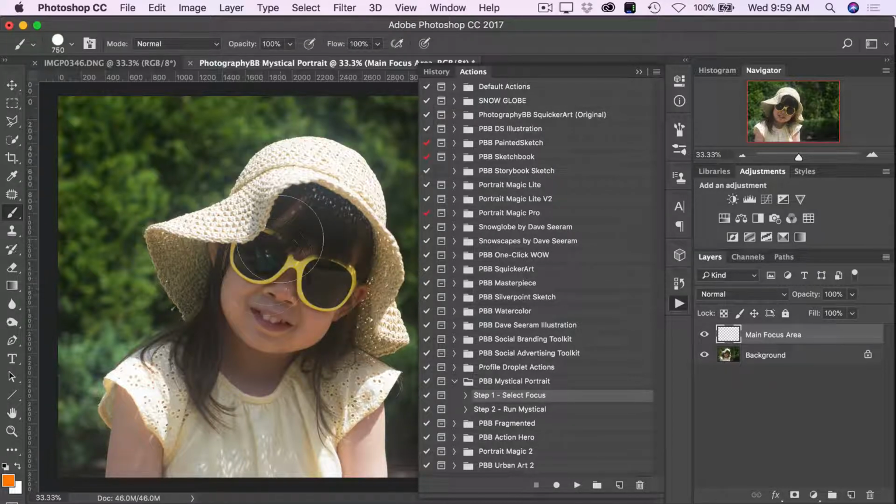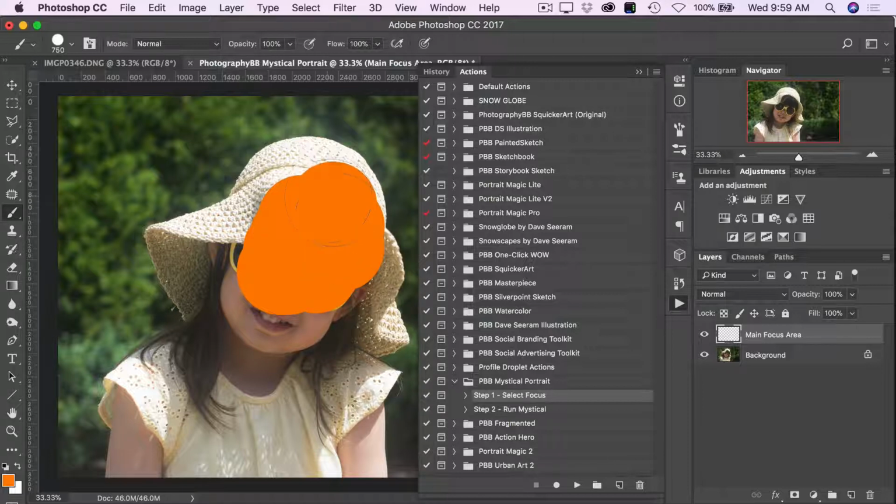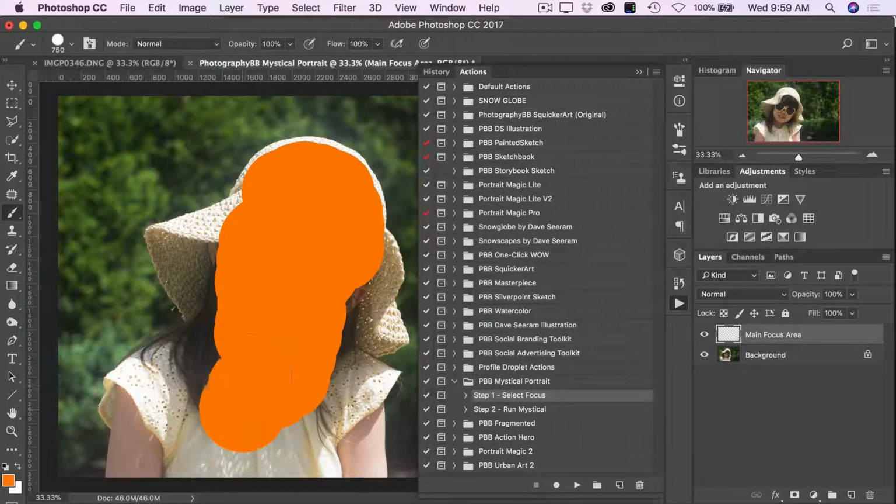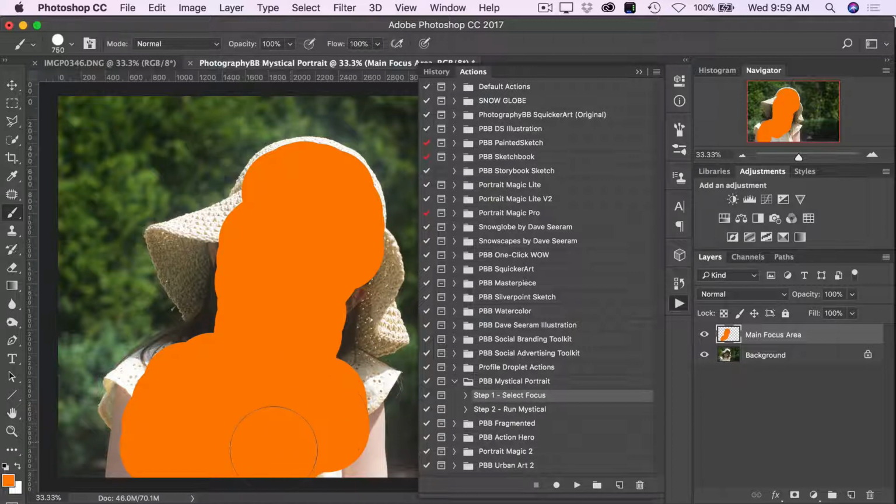So there are a number of ways to accomplish this step. You can use the brush, which is automatically selected for you by default, and simply paint over the subject, making sure to be as accurate as possible. You'll notice that you're painting on the main focus area layer, which allows you to use the eraser tool to erase your brushing if you make any mistakes.